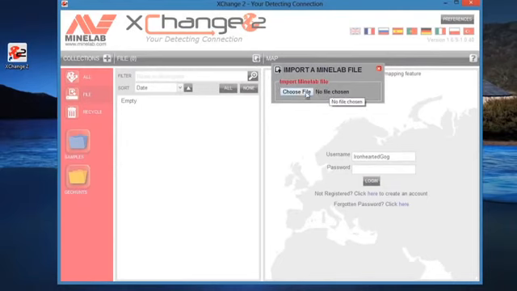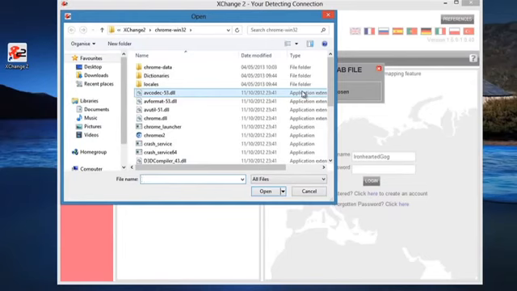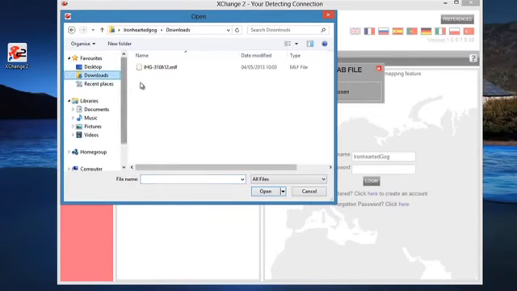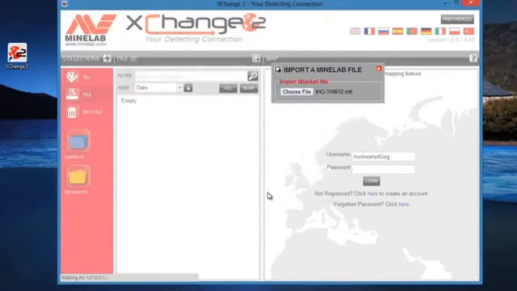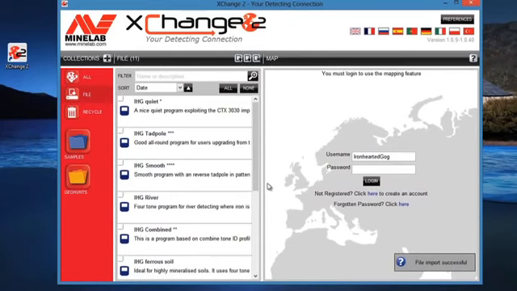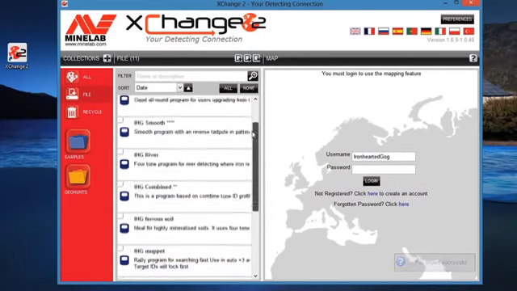We're then going to choose the file, and I know for a fact that these will all end up in my download folder. Highlight it and then click Open. There are all the modes and settings of that download.